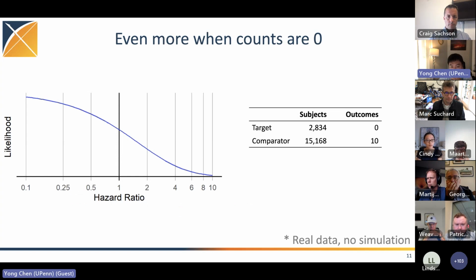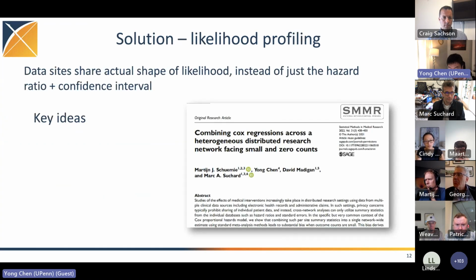Another example is when you have even more rare outcomes, such as this setting for the targeted treatment, where you don't have any events in the targeted treatment group. In this situation, the likelihood function is actually monotonic.